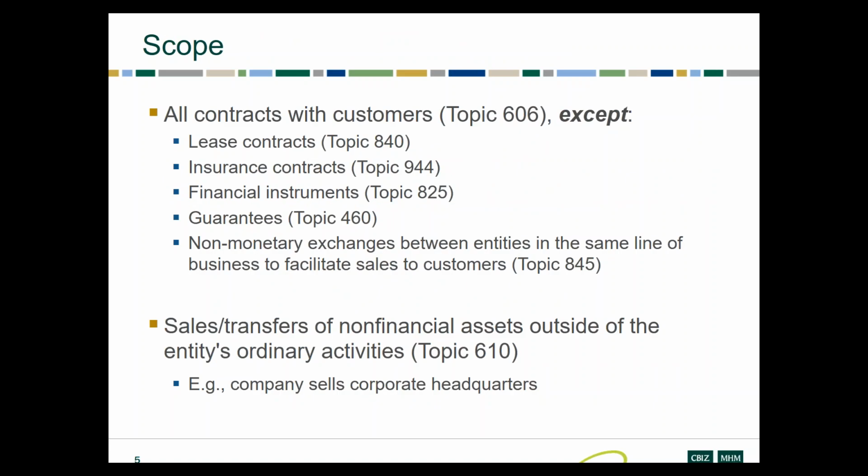As far as scope exceptions, here's a short list of items that are scoped out of ASC 606. So accounting for leases, insurance contracts, financial instruments, guarantees, and non-monetary transactions. These are all scoped out and covered by other existing GAAP.